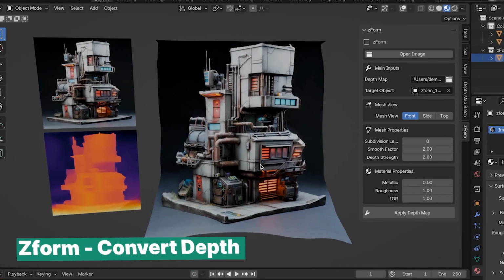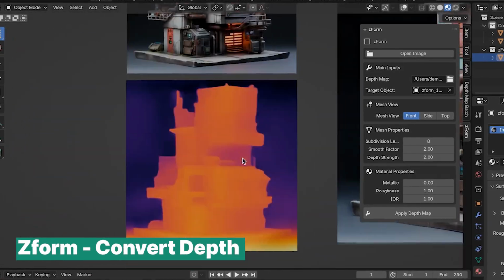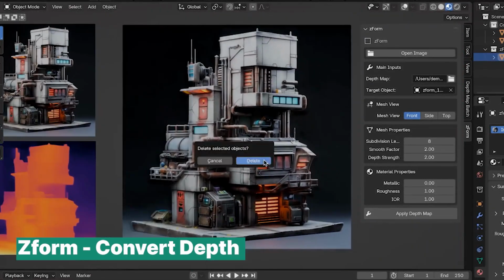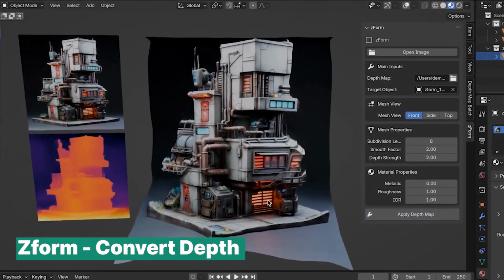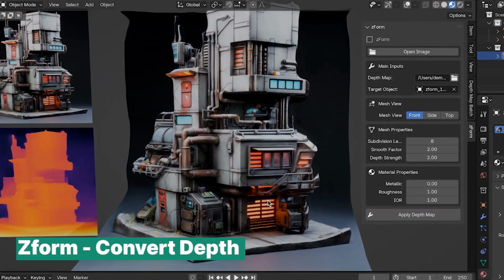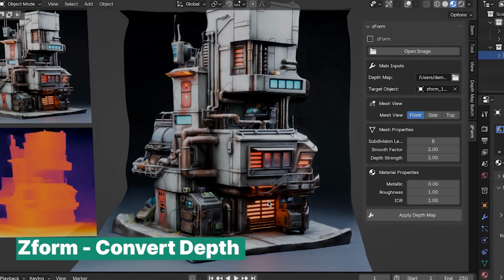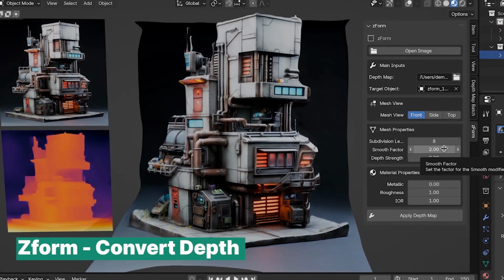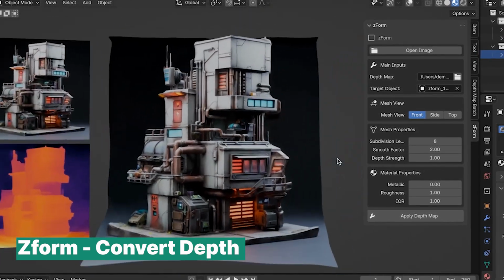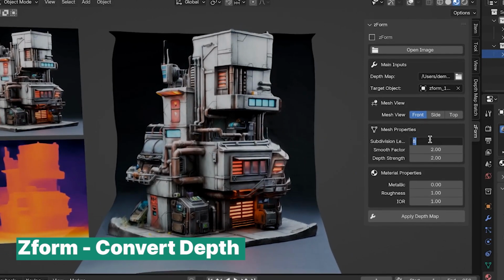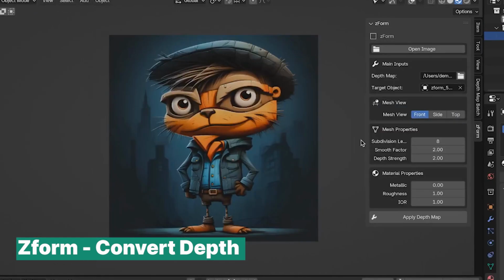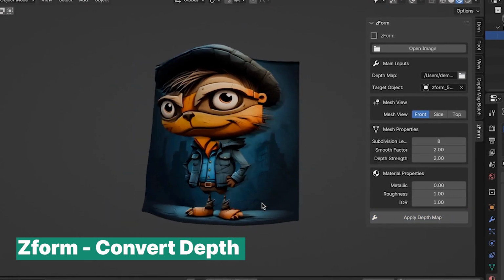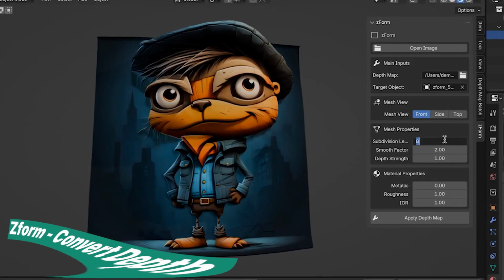Another fantastic tool is Z-Form, built to effortlessly turn images into detailed 3D meshes with textures. It uses depth maps to add realistic surface details, making it quick and easy to bring intricate elements into your scenes. Whether you are converting photos into textured models or adding depth-based detail to your renders, Z-Form has you covered with just a few clicks, saving you time and boosting the visual complexity of your projects.